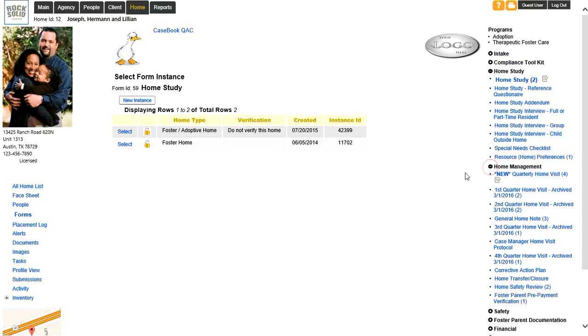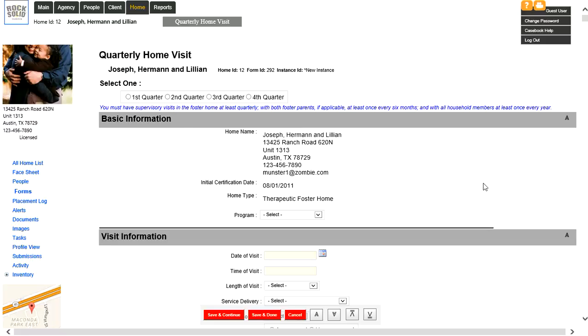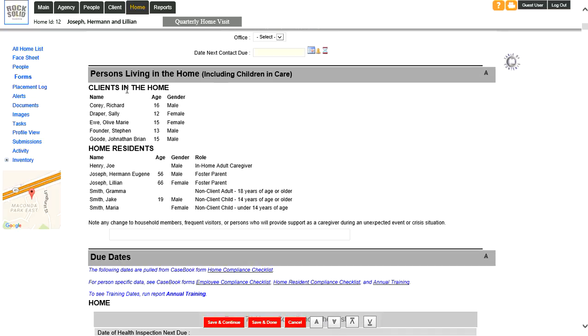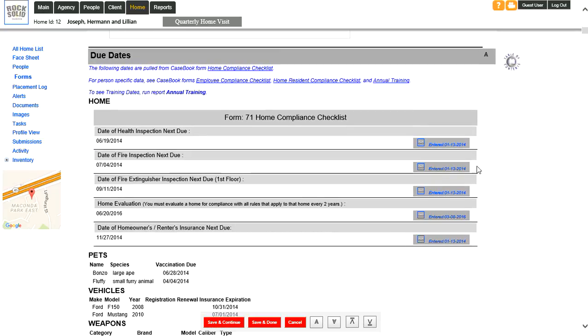The other place this information lands is in the quarterly home visit form. Here in the quarterly home visit form, we not only show you the clients in the home and all the residents in the home, but under the due date section, under the home, this particular data is still coming from your compliance checklist. You'll continue to use it for these items.